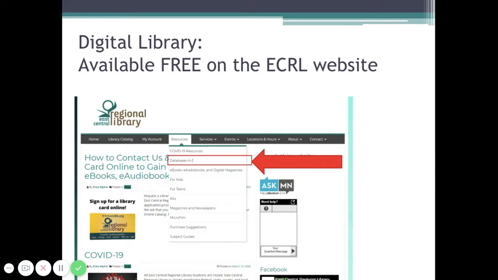One thing to note, Hoonuit, the database we'll be talking about today, is run in conjunction with RB Digital. So when you select Hoonuit in the ECRL database menu, you will be taken to the RB Digital login portal. If this is the first time that you have access to an RB Digital database, you will need to create an account using your library card number and email address. Once your account is created, you will use your login information, so your email address and password, to get into the database.